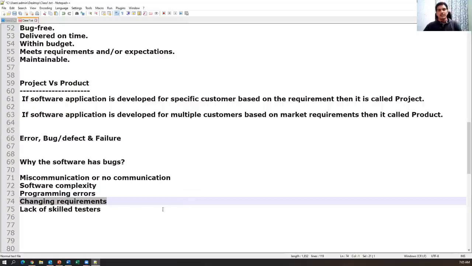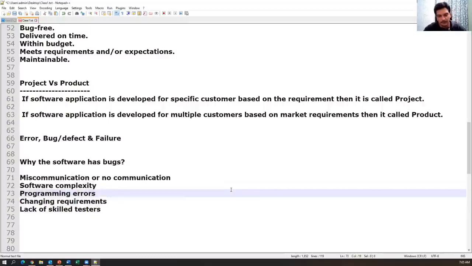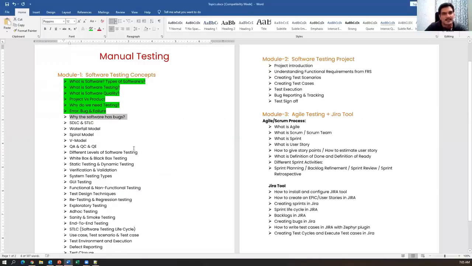Okay, so these are all very, very important things before starting the testing. And then we have something called SDLC, STLC, and so on. We will discuss these things in the next session. These are the basics, guys. We have understood what is software, types of software, what is software testing, what is software quality, what are the parameters of software quality, project and product, and why we need software testing. We also understood the difference between error, bug, and failure. And finally, we have understood why software has bugs.